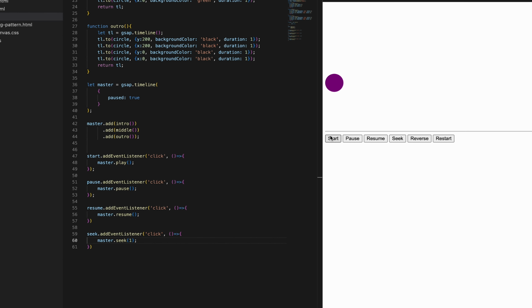We press start to begin the animation as it goes. When you press seek, no matter at what time or position the animation is at, as soon as we press the seek button, it will start from that specified time. Let's say if you want to add 2, this will start the animation at the 2nd second onward.